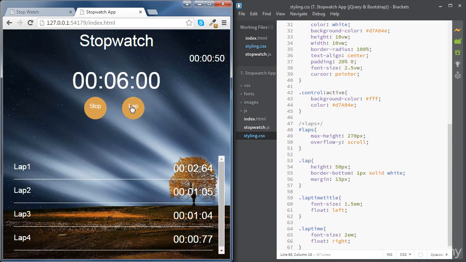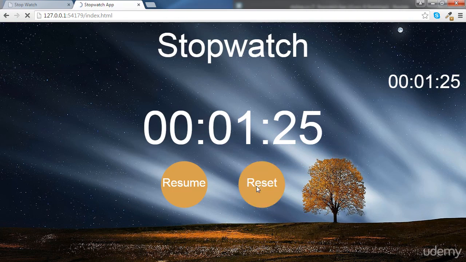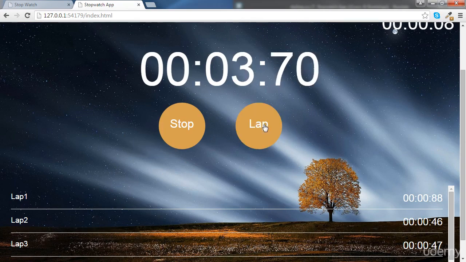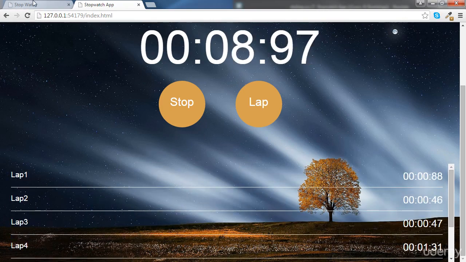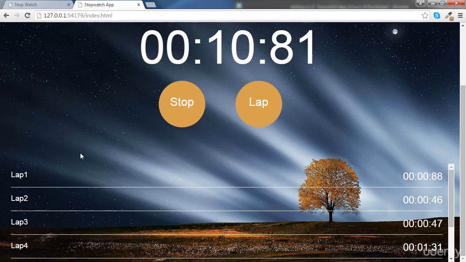Laps are working. If we click on the stop button, it stops. If we resume, it resumes. If we click on the reset button, it refreshes the page. So one slight change we need to do here. We want to change the order of the laps, because when we click on the lap button, the last lap is the one showing at the top. And that's not exactly what we want here.